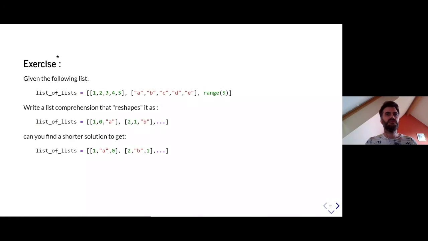So I think it's time for you to take a few minutes to see if you really understood what we did on list comprehension and things like that. So I give you the following exercise. I will let you work on it a few minutes, and then I will show you the solution. So we have a list which contains 3 lists. The first is 1, 2, 3, 4, 5. The second is A, B, C, D, E, and the third will be range 5, which contains 0, 1, 2, 3, 4. Each of them has 5 elements, and they are defined like this.